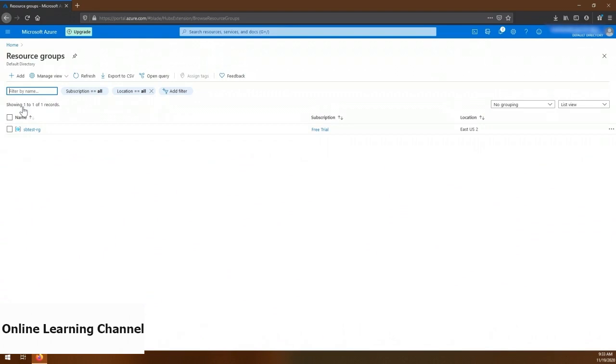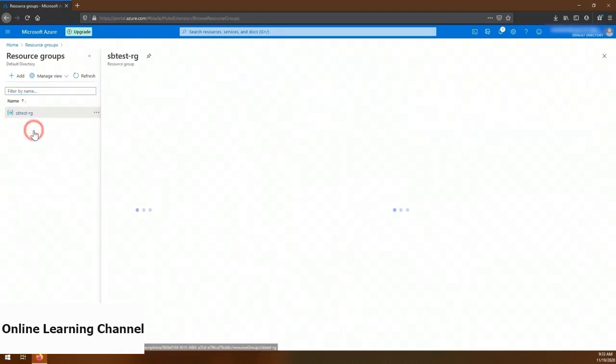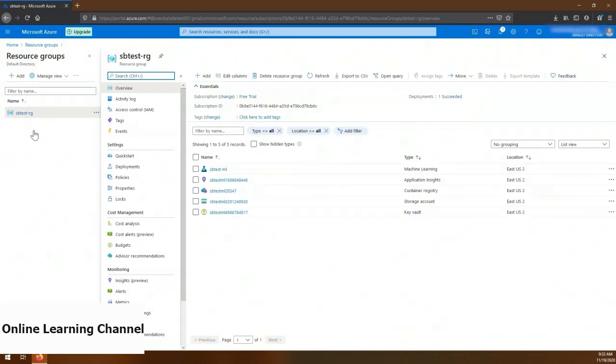Now this shows us all of the resource groups in the directory. In this case, I only have one, my sbtest-rg resource group. So find your resource group and let's click on it. Now the first thing that we see when we click on a resource group is its overview blade and all of the resources inside that resource group. And here we see all of those resources that were automatically named for us. That container registry we created with the random numbers, and huzzah, our machine learning resource. So let's click on our machine learning resource.